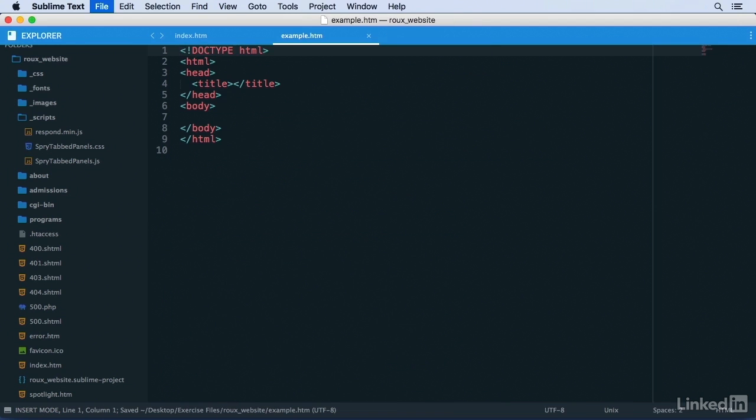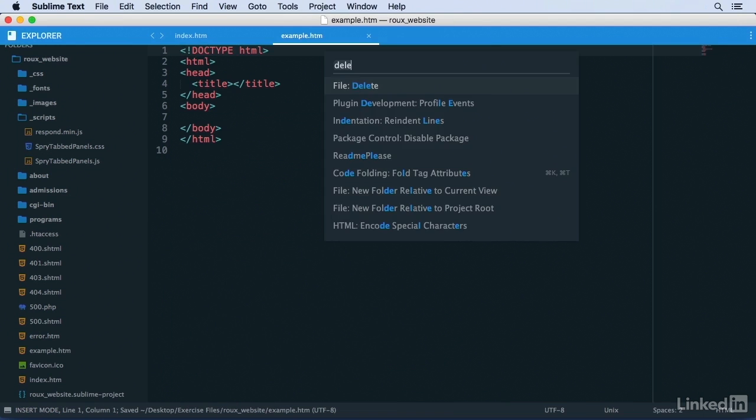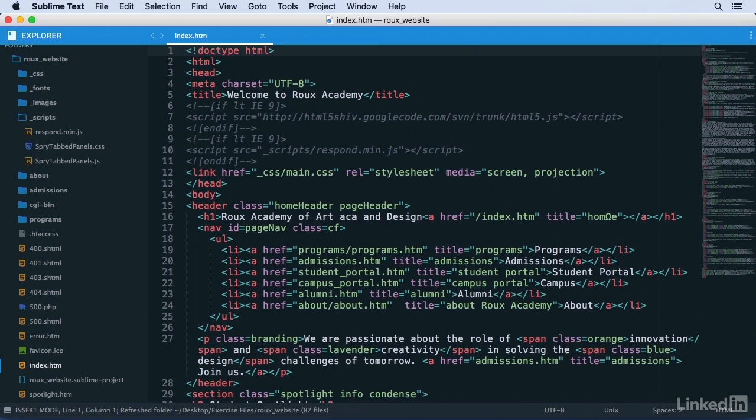Now one more time, I'll save this file to bring it back, and then I'll delete the file, and there you go. In one quick step, it is gone, and it's sitting in my trash if I need to get it back. The last feature of SideBarEnhancements I want to show you is one for the mouse users.